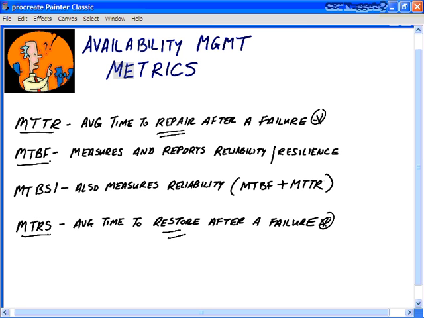The MTBF is the mean time between failures. This is a metric for measuring and reporting reliability or resilience. It's the average time that an IT service or a configuration item can perform its agreed function without being interrupted. This is going to be measured from when the CI or the service starts to work until the next time it fails.